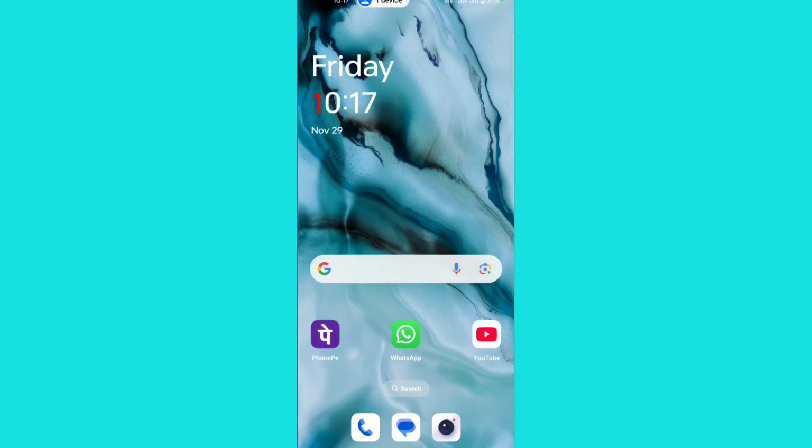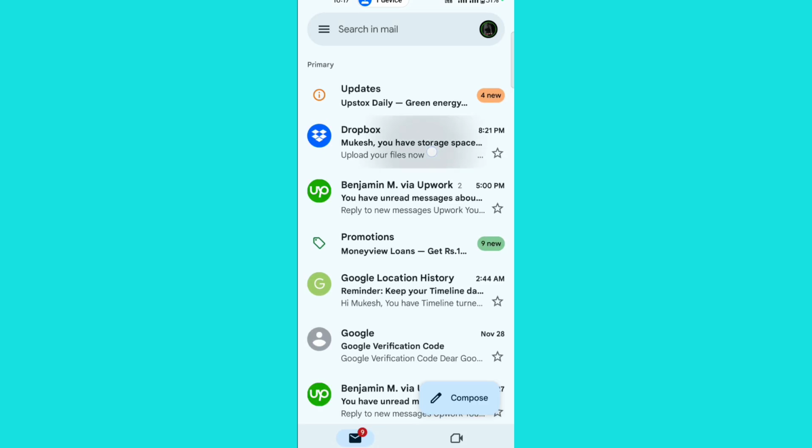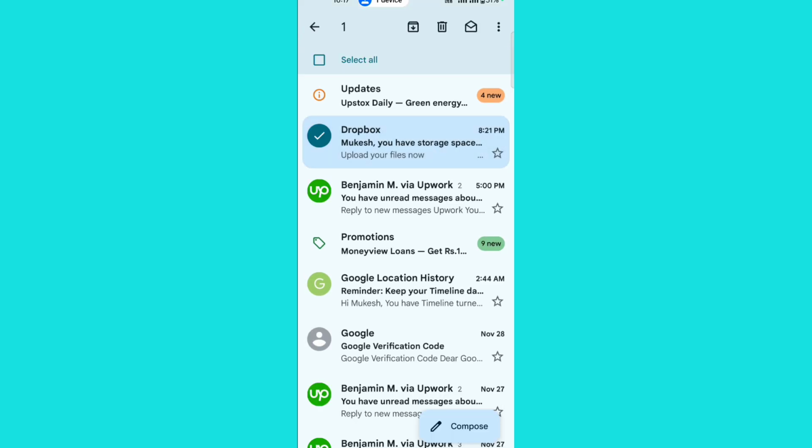Today, I'll show you how to delete Gmail messages. First, open the Gmail app or visit gmail.com on your browser and log into your account. Next, find the email you want to delete. You can do this by scrolling through your inbox or using the search bar at the top.